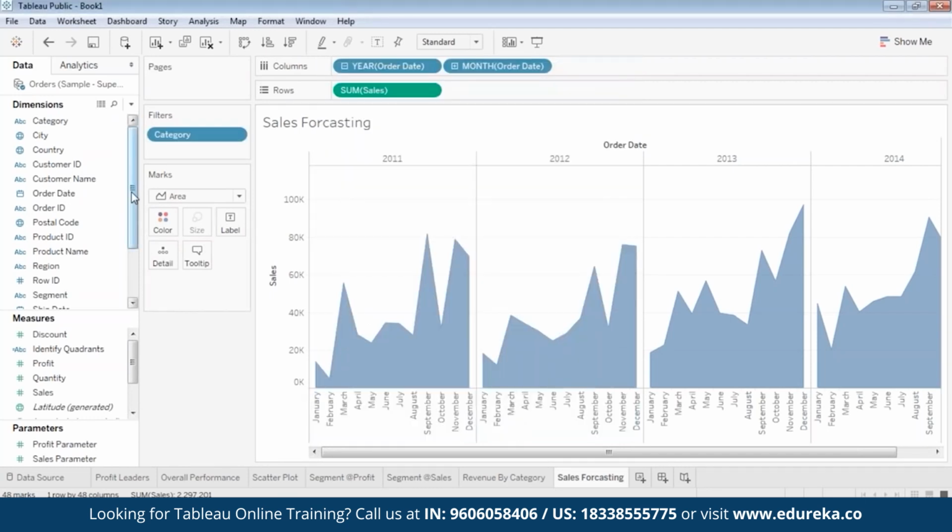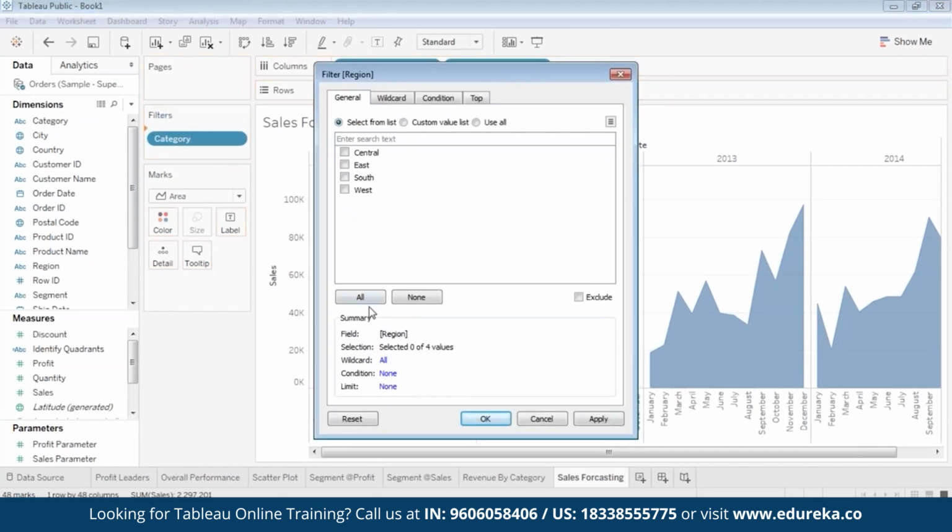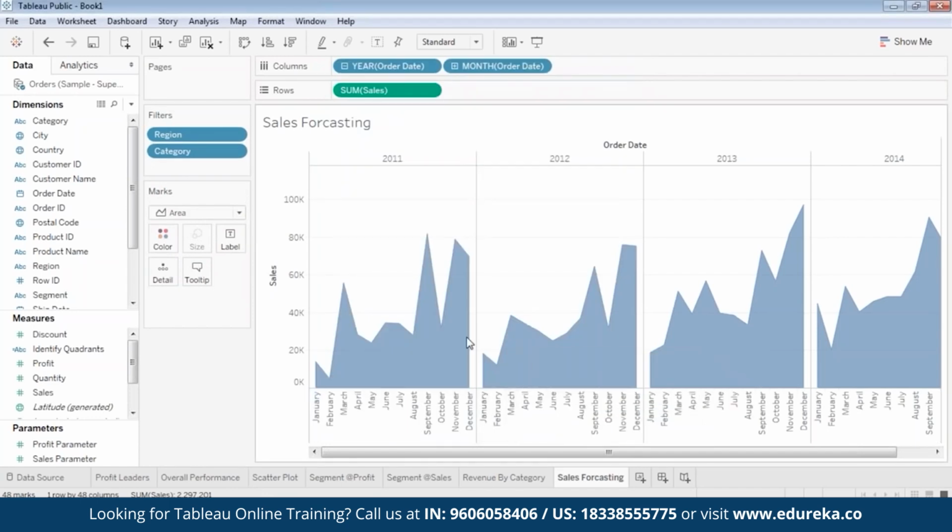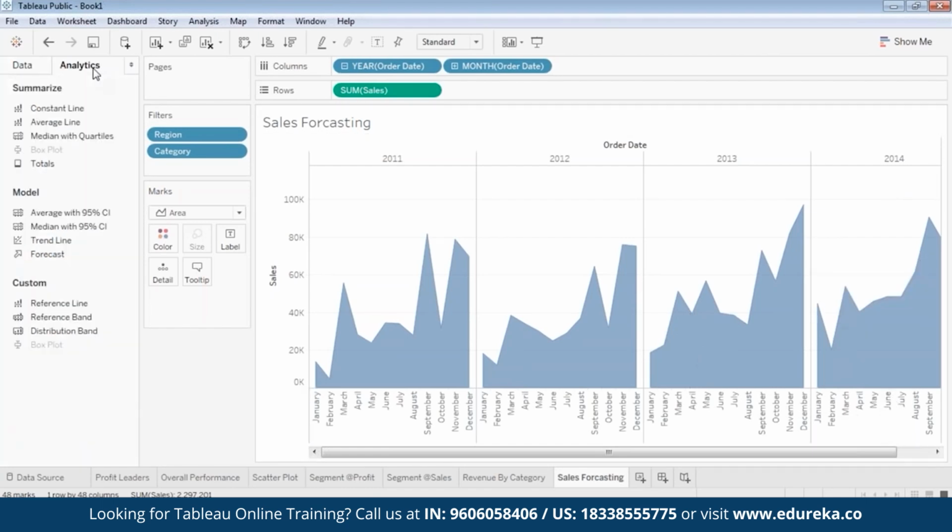Apply, okay. And the first thing of filter should be region actually. I will put region also. Apply, okay. Now the most important thing, go to analytics. Right now you can see they're giving you the data of 2011, 12, 13, 14 depending on the data, right? Now you want to forecast it for 15, right? How the next year will be depending on this data.